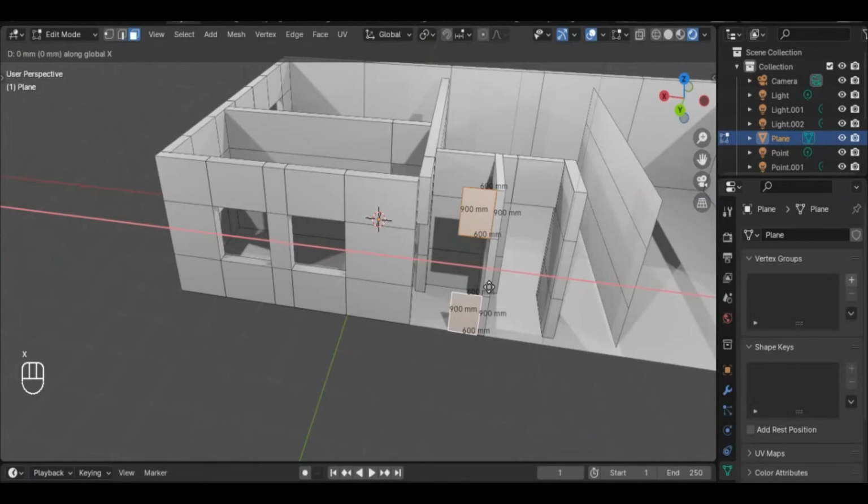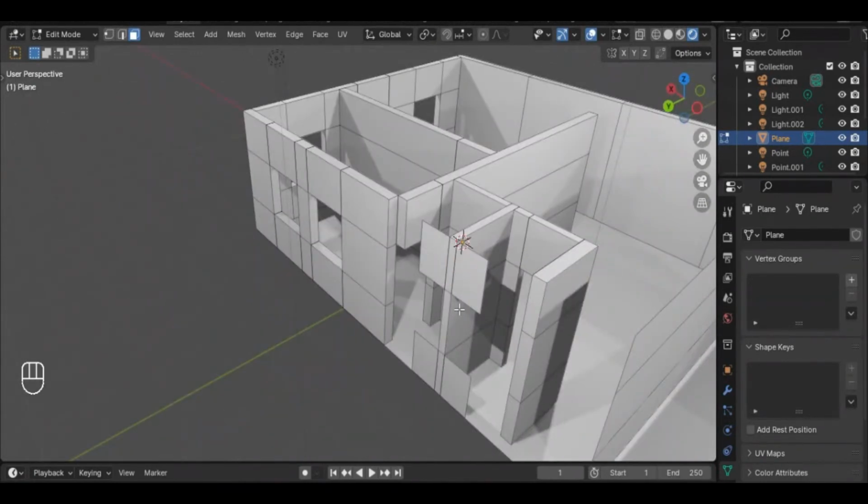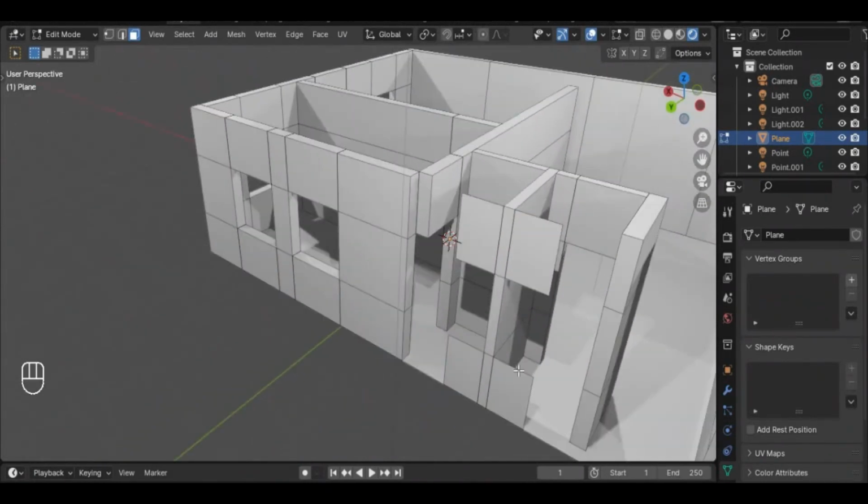So should be G X. You move it 600, you move it 90. Now, move it 150. This is the distance of the cover, the length of this block, this partition wall. Then move it again, G X, and move it 600, to get it to where it's supposed to be.